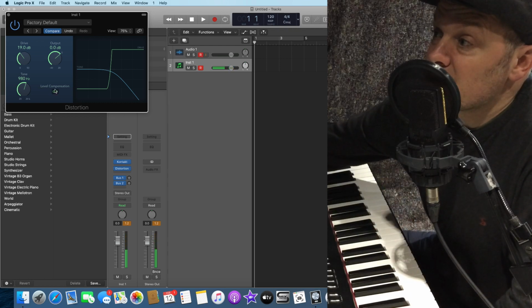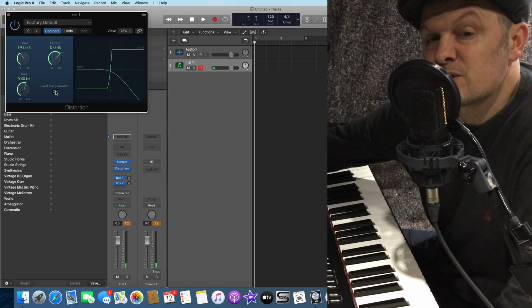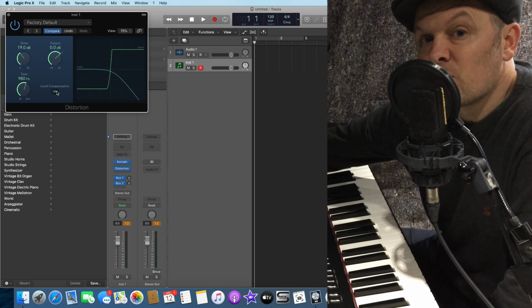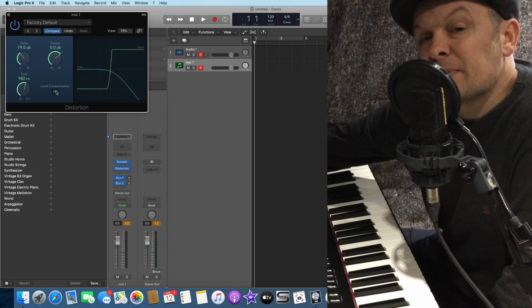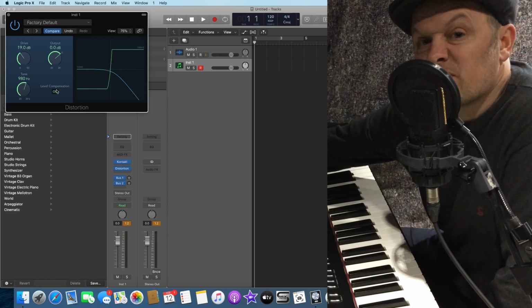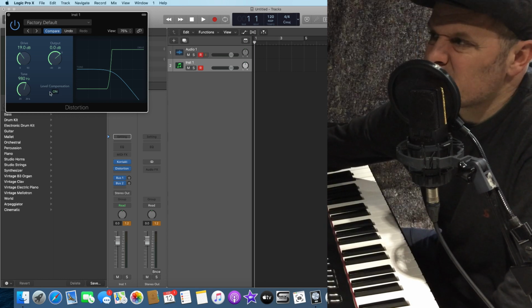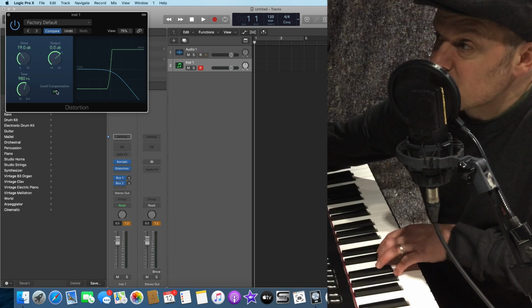Some distortion plugins have a level compensation because actually when you distort something, the overall sound output is a little bit higher, but the peaks are removed, so you get kind of a similar sound anyway, and that's what the level compensation does.